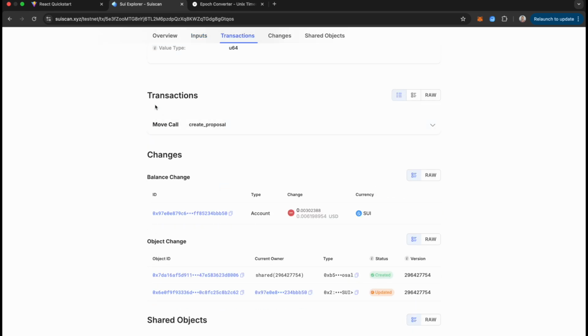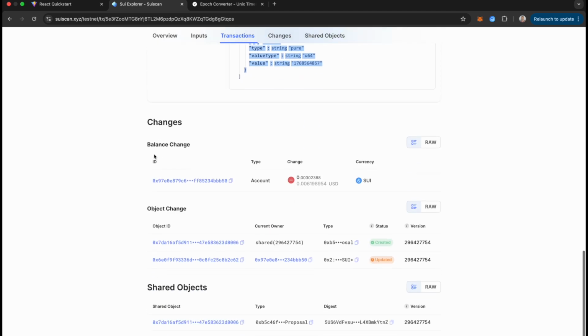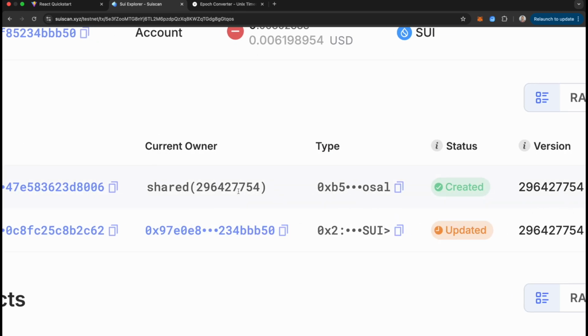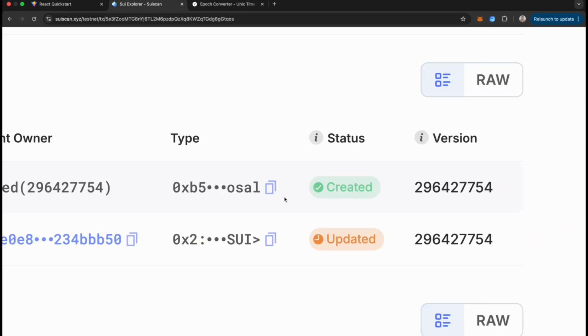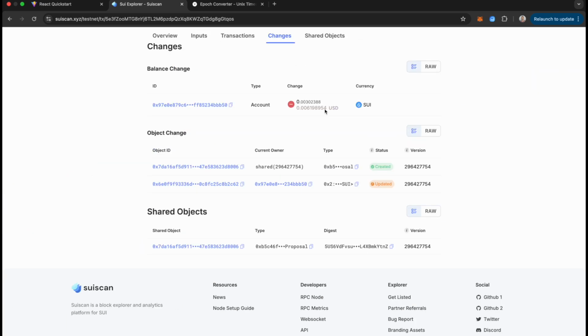We have called this function, so transaction, that's our call, move call. This means we are calling the function create proposal. We are passing the values here. All right. We have changed the balance. We paid for the transactions, and we have here object changes. We have created a proposal. It's a shared object. You can see it here. So anybody can access it, can read it, and also write to it. And we have updated our SUI balance. Yeah, looks good. So we have created a proposal. We have it created.